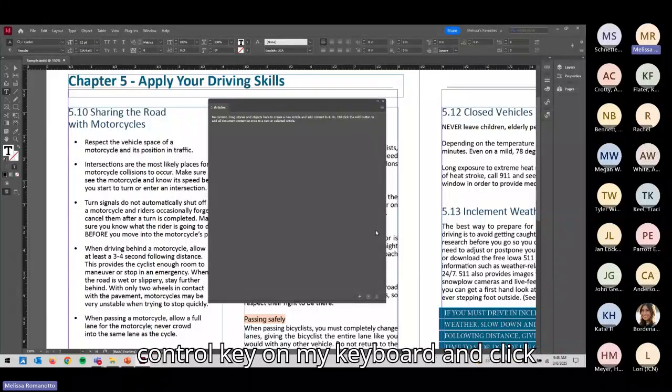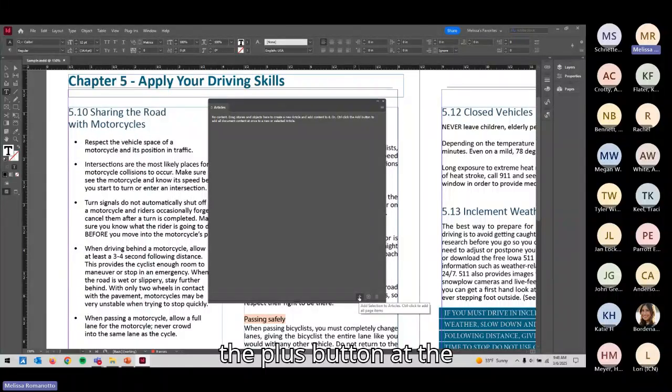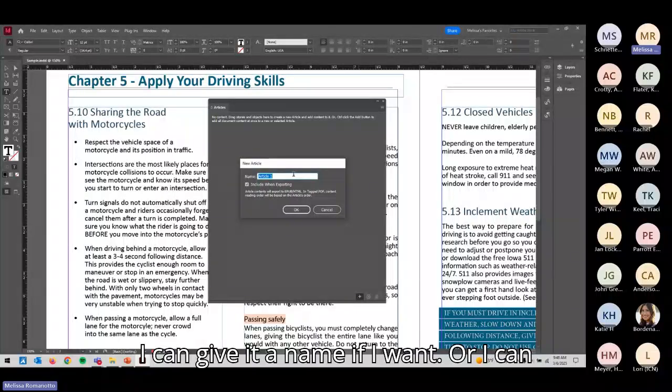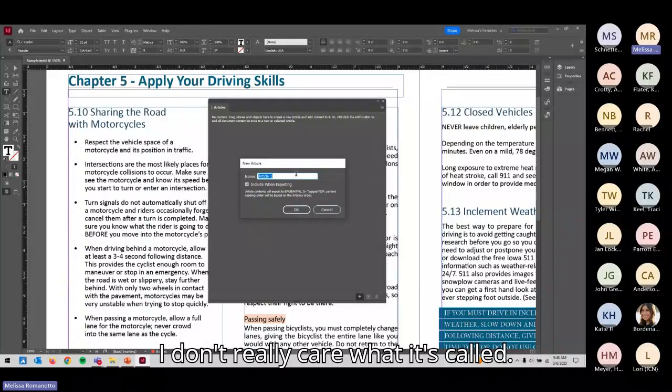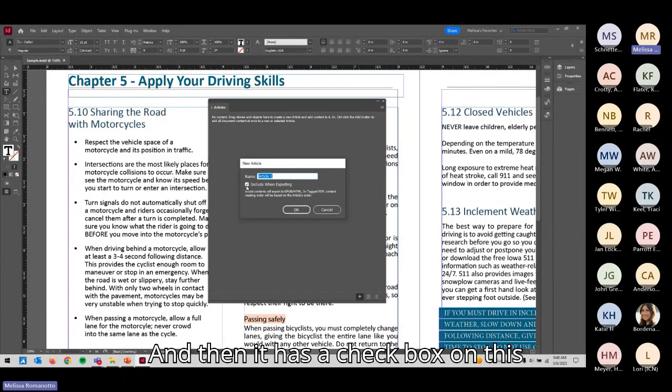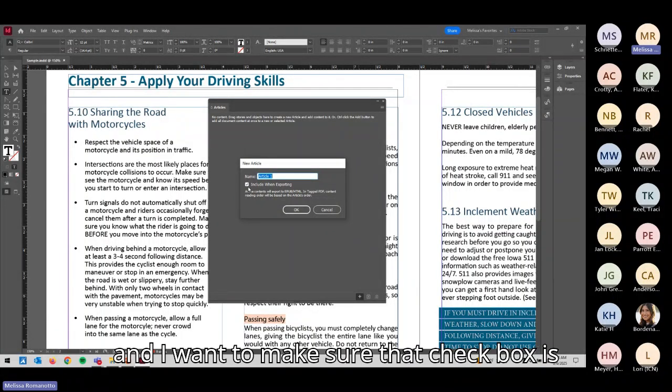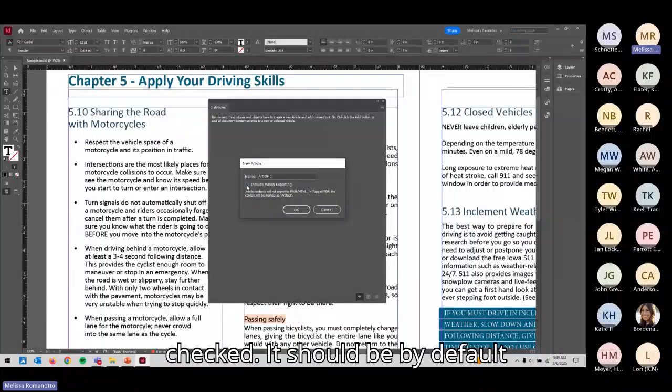If I hold down the control key on my keyboard and click the plus button at the bottom of the window here, it's going to create what it calls a new article. An article is just like a container, like a section of content. I can give it a name if I want, or I can just leave it with the default. I'm just going to leave it with the default because I don't really care what it's called. Then it has a checkbox on this window that says include when exporting, and I want to make sure that checkbox is checked. It should be by default.